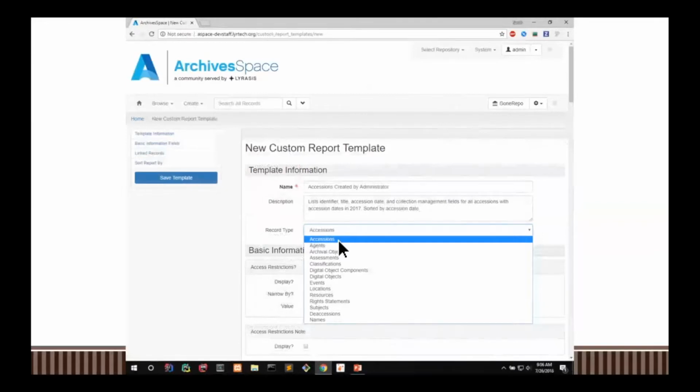And in this case, the example we're going to do is something you might want: showing the identifier, title, a session date, and collection management fields for all the sessions with session dates in 2017 that were created by a particular user. In this case, it will be administrator, and it will be sorted by session date. So to accomplish this, you select your record type first. So we'd select sessions, and then all the other fields will change based on which record type you select.